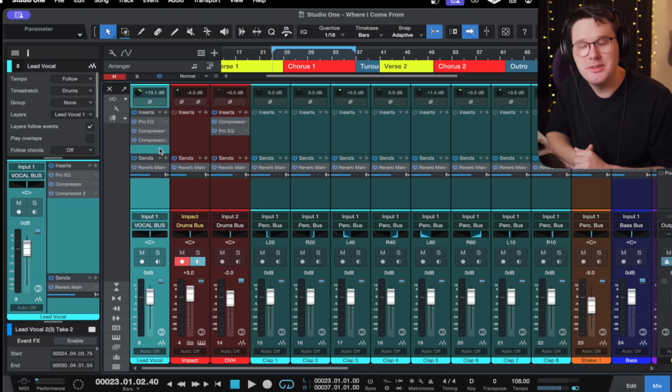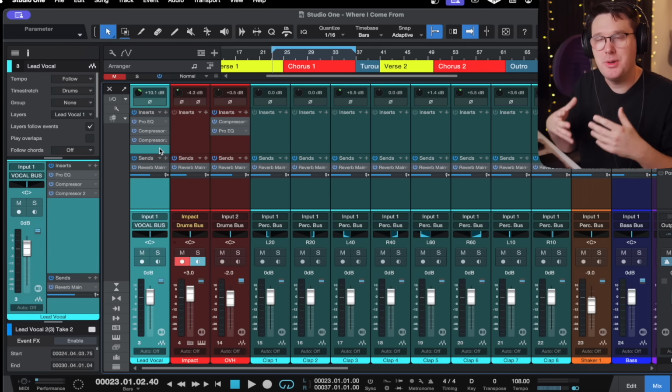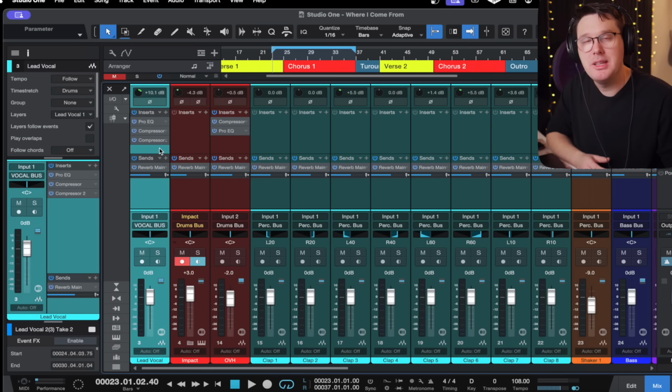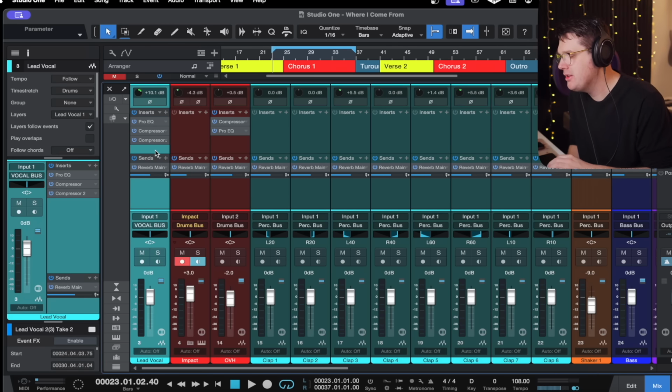PreSonus Studio One has a lot of built-in compatibility with Melodyne, so I encourage you to check that out. But I will say that Melodyne is a lot more expensive than some of the alternatives you have available today. That'll have to be its own dedicated video, because it's a little bit more scientific than some of these other plugins.